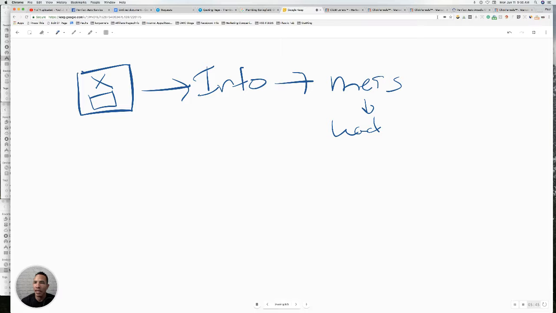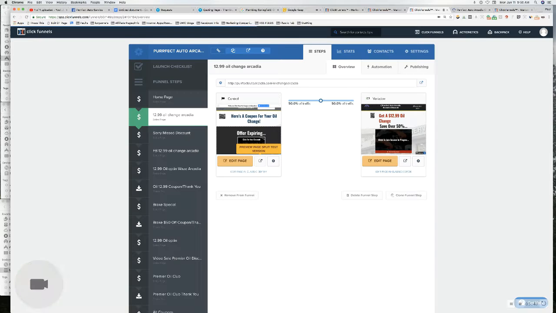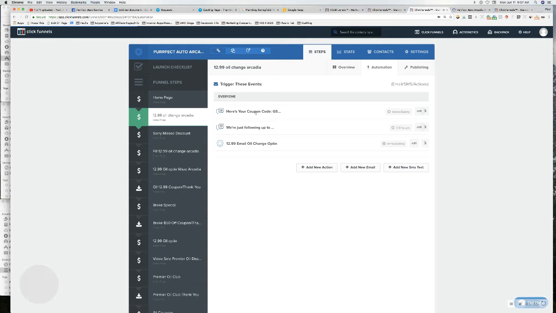And so what you can see here is an example on the back end. Here I'm testing these two different things. I go to automation and I could show you I'm sending a text message coupon to the client. I'm also sending a notification to the actual business owner. So here's a business owner. I'm like, hey, look, we got a lead and this is the information.